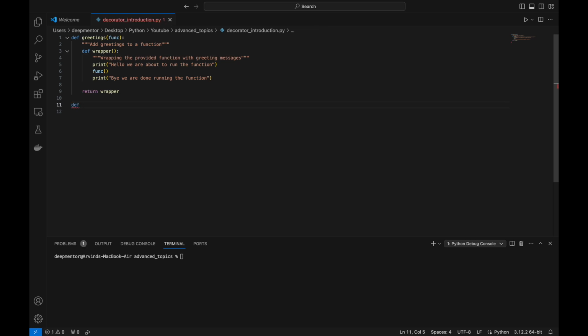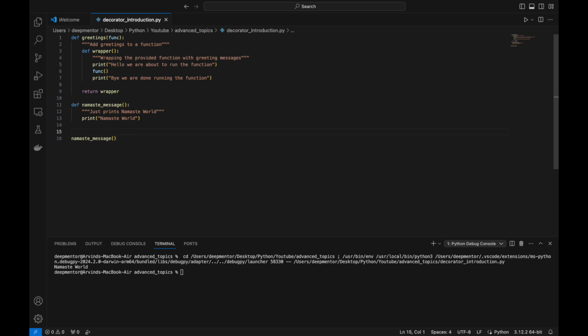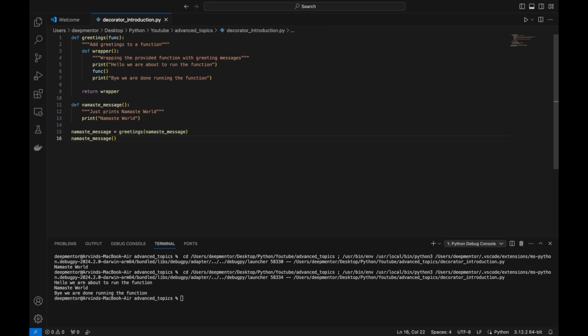Next, we will define a normal function called namaste_message, which will print the message "Namaste World". We will try to enhance the function namaste_message with the wrapper we have just created. For that, we will pass namaste_message to the greetings function, which will do the modification and return back the wrapper function. Then we will assign the wrapper function to namaste_message and call namaste_message.